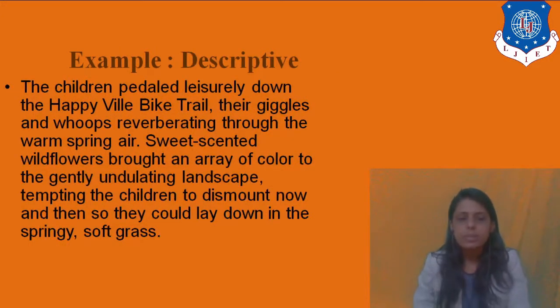Now in descriptive style of writing, you can see: the children pedal leisurely down the Happyville bike trail, their giggles and whoops reverberating through the warm spring air. Sweet-scented windflowers brought an array of color to the gently undulating landscape, tempting the children to dismount now and then so they could lie down in the springy soft grass.